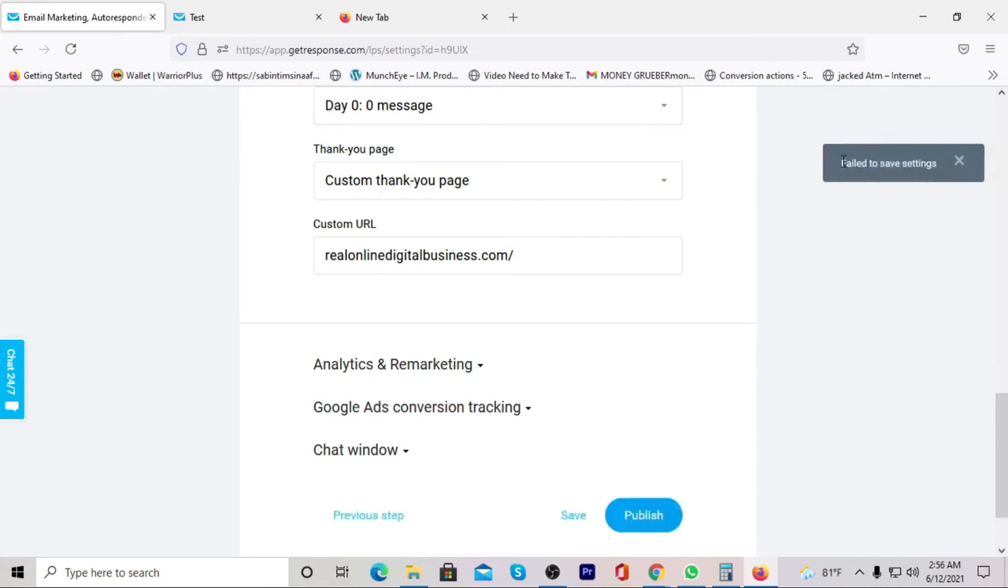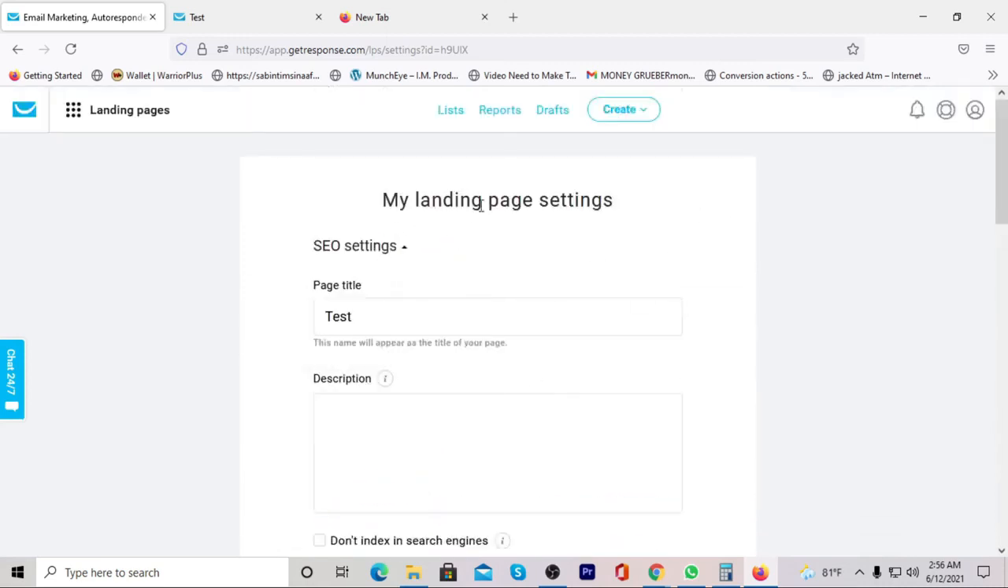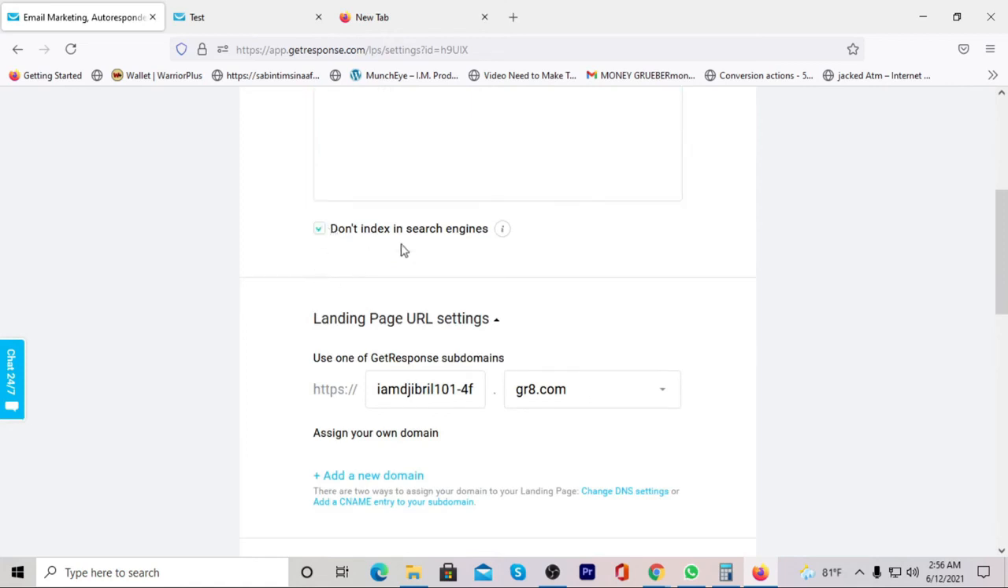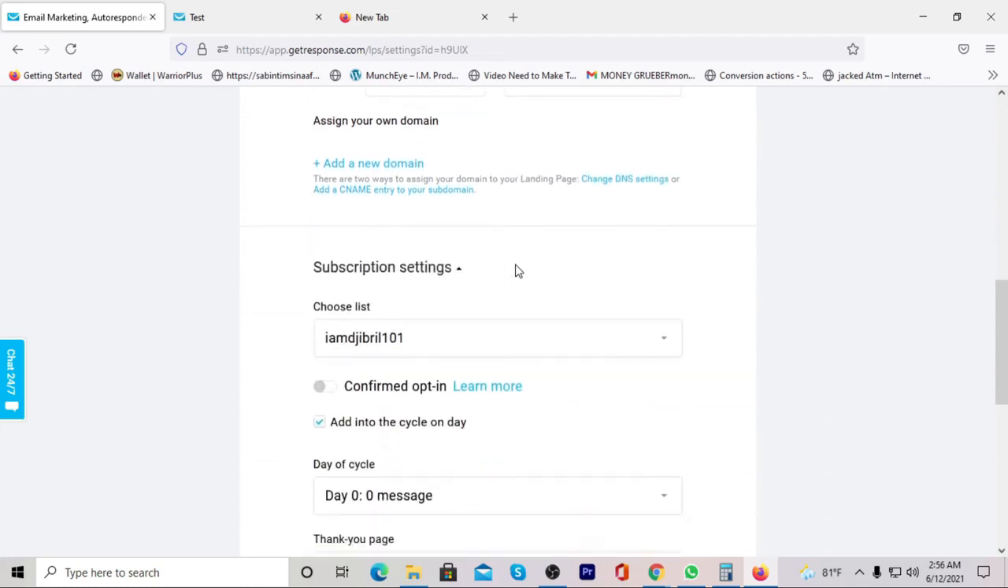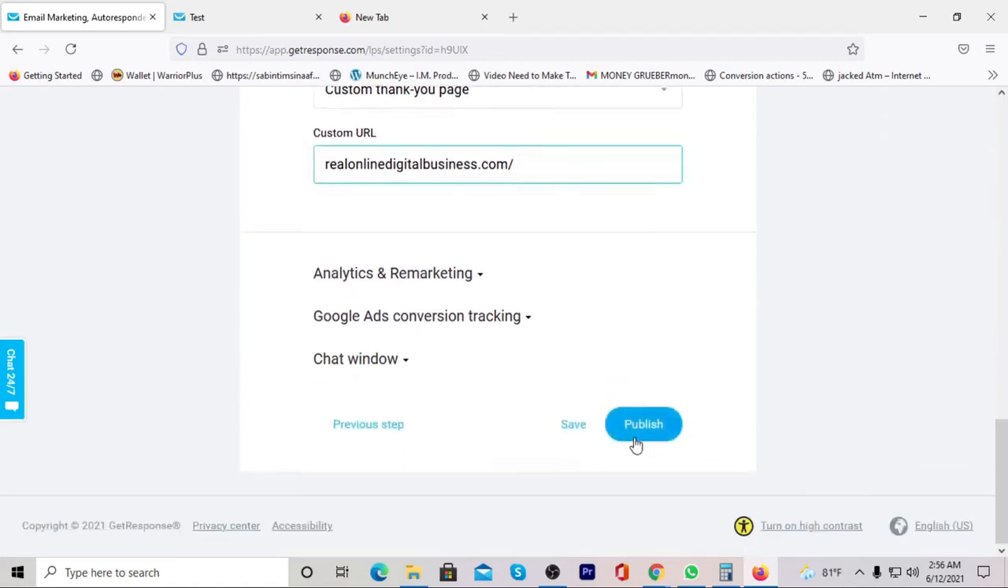So now as you can see, the publish has failed because we have not made some major changes that we should. For example, we have to add a description. We have to, okay, make sure you are also enabling this. Do not index on a search engine, because we are definitely not going to drive organic traffic to this email opt-in page. So we have to make sure that we are not going to focus on that as well. So I'm going to be clicking on publish.